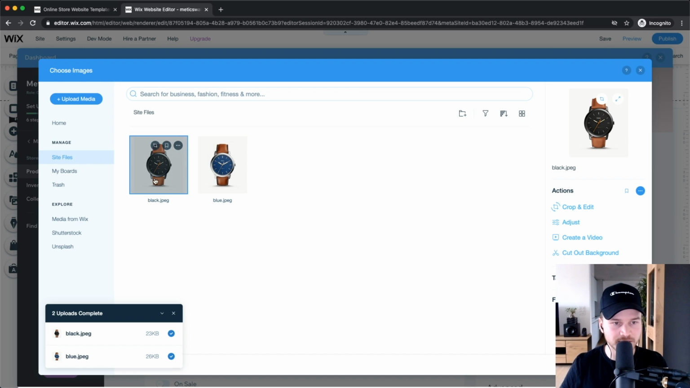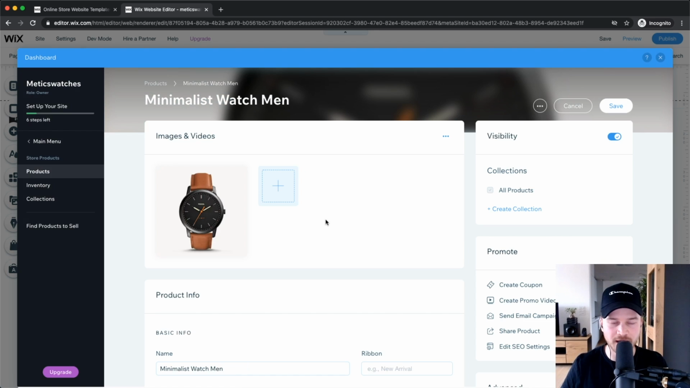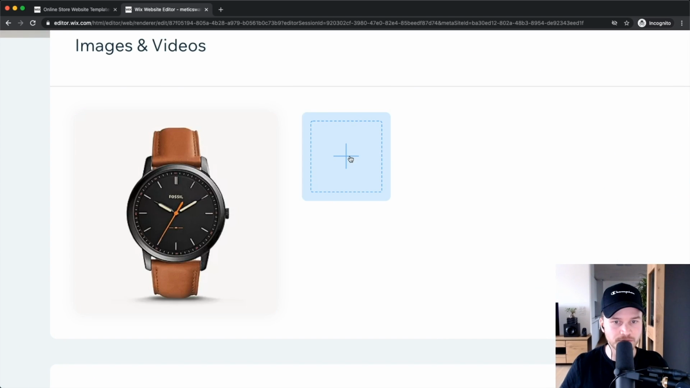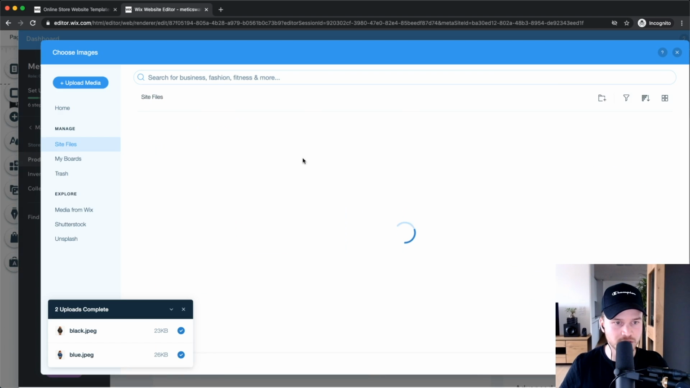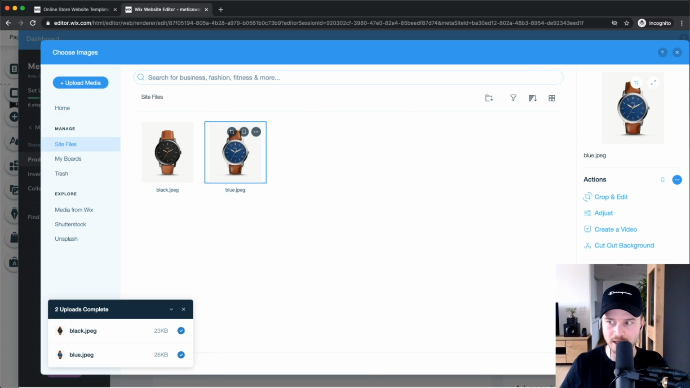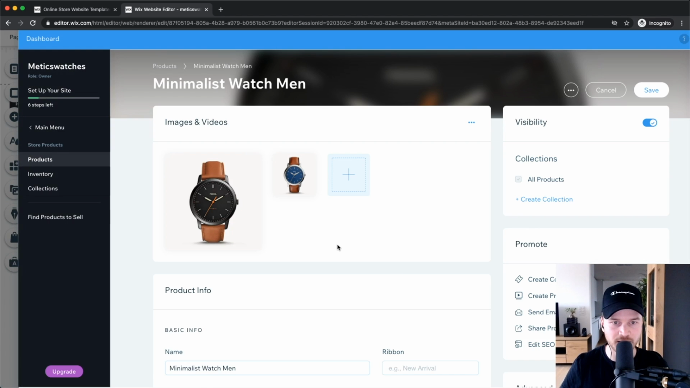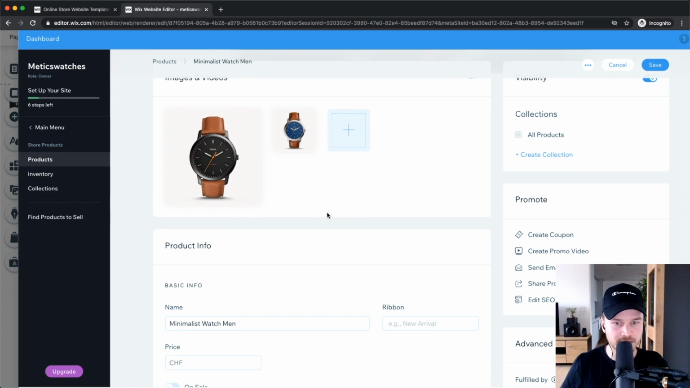So first we're going to add this watch right here, Add to Page on the bottom right. And then we're also going to add a blue version of this watch. So let's add another image, and we're going to choose this blue watch, Add to Page on the bottom right. And then we're going to move on.